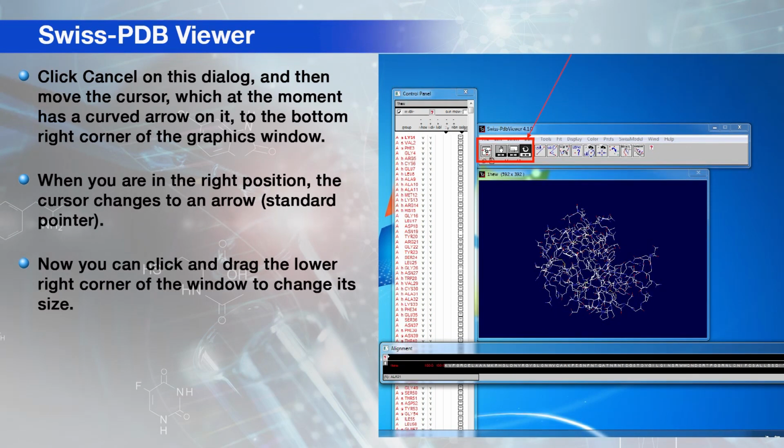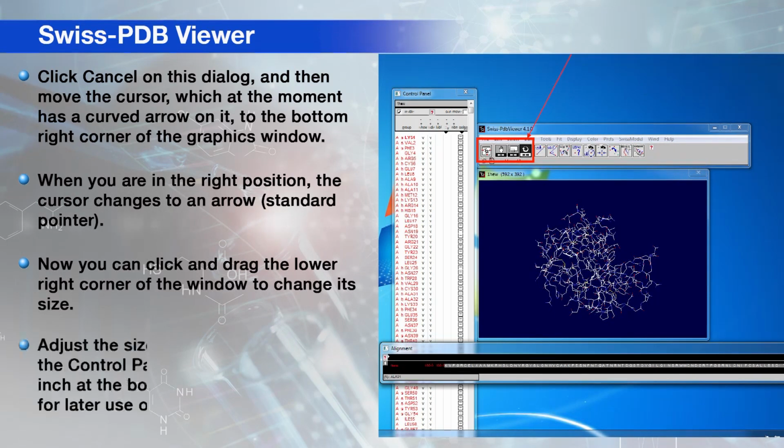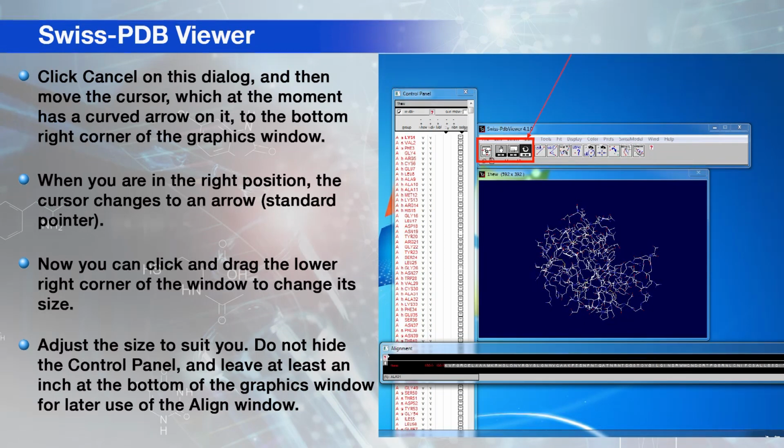Now you can click and drag the lower right corner of the window to change its size. Adjust the size to suit you. Do not hide the control panel and leave at least an inch at the bottom of the graphics window for later use of the align window.